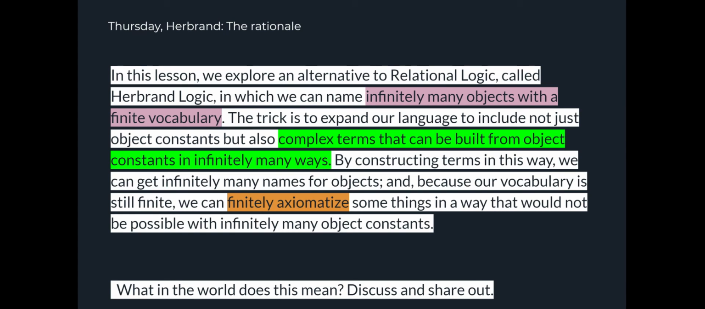This means that now we're actually in a position to understand this rather daunting sentence. In this lesson, we explore an alternative to relational logic called Herbrand logic, in which we can name infinitely many objects with a finite vocabulary. Okay? And we just showed how to do that.